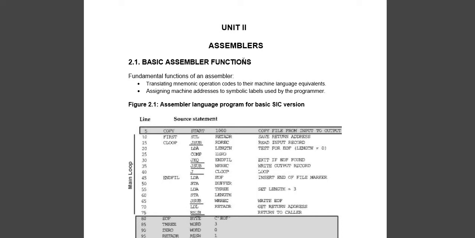So let's begin. Now let us see the basic assembler functions. What is a basic function of an assembler? First is translating mnemonic operation codes to the machine language equivalent. We know that everything over here is a code. JSUB, LDA, everything is a code. The actual code behind this in zeros and ones is converted by the assembler. Everything over here gets converted into zeros and ones, and we get an equivalent machine language for the mnemonic operation codes.